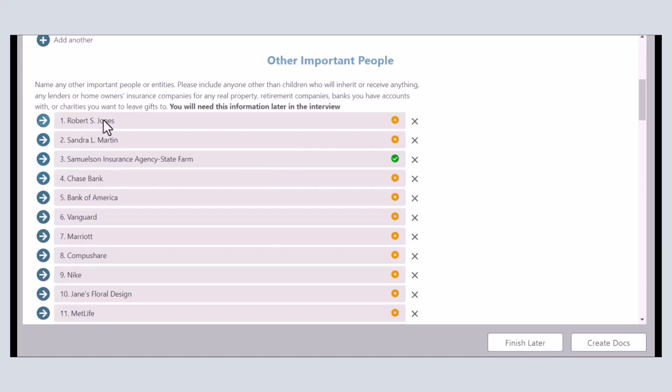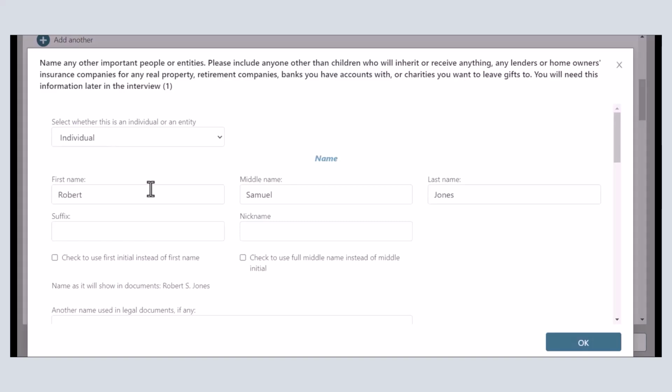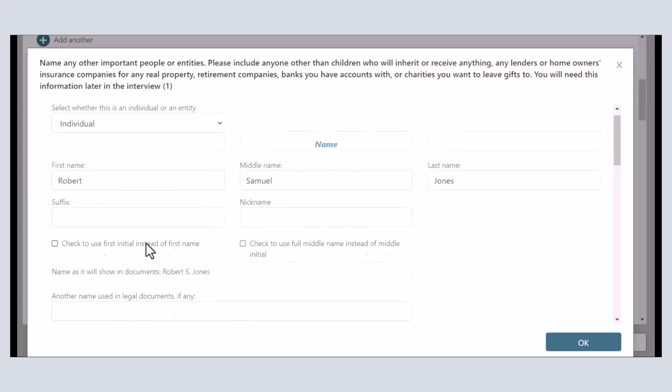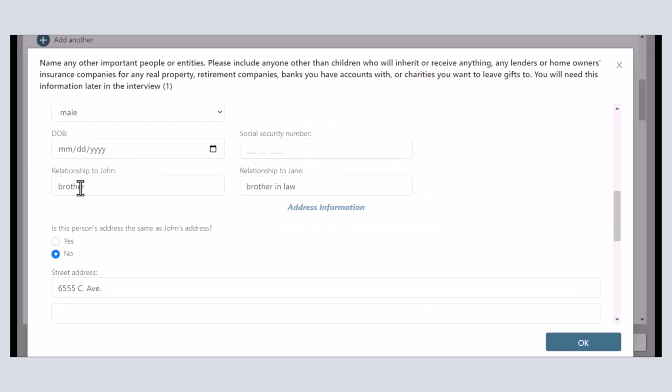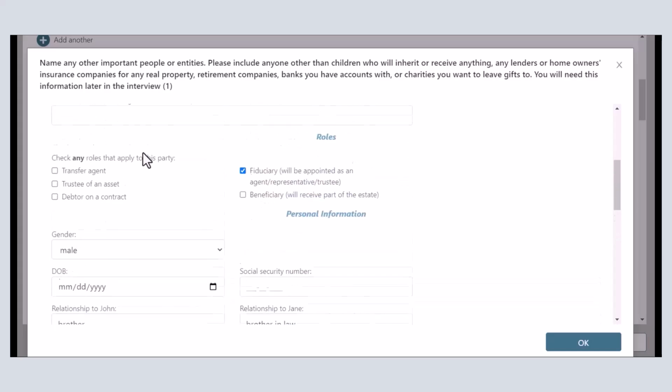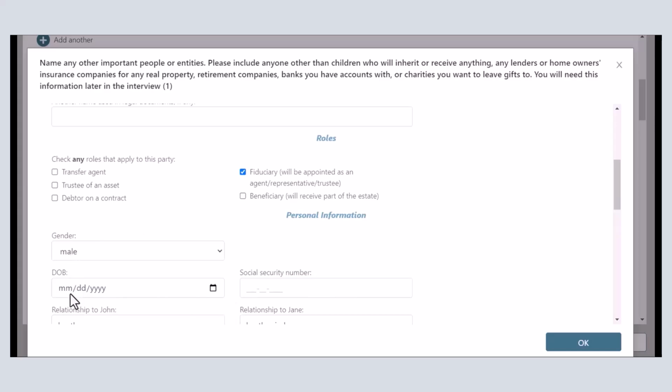Just for instance, Robert Jones here. This couple have young children, so the children aren't going to be representatives for them. They're not going to be the personal representative or guardian or attorney in fact or a healthcare representative. So they're going to use the brother. Robert Samuel Jones is the brother of John and the brother-in-law of Jane. And again, it's not necessarily so important here to put in their birth date and Social at this point. This may be added later by the attorney, but you don't have to fill that out. You probably wouldn't know that.